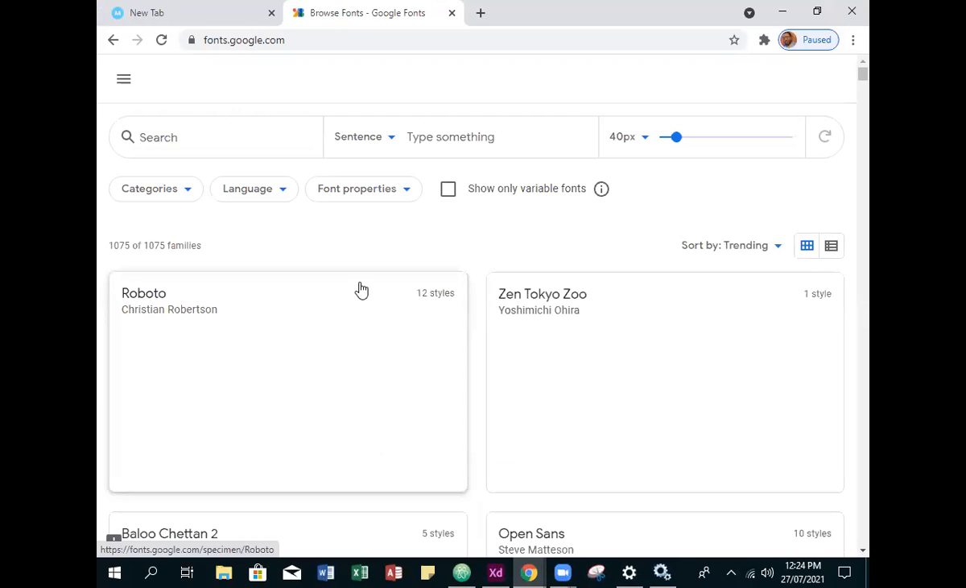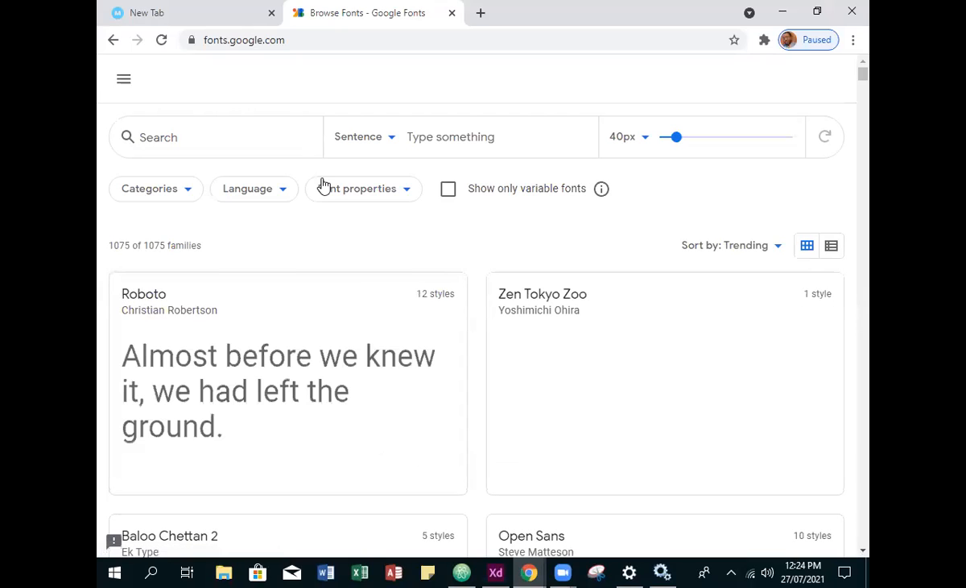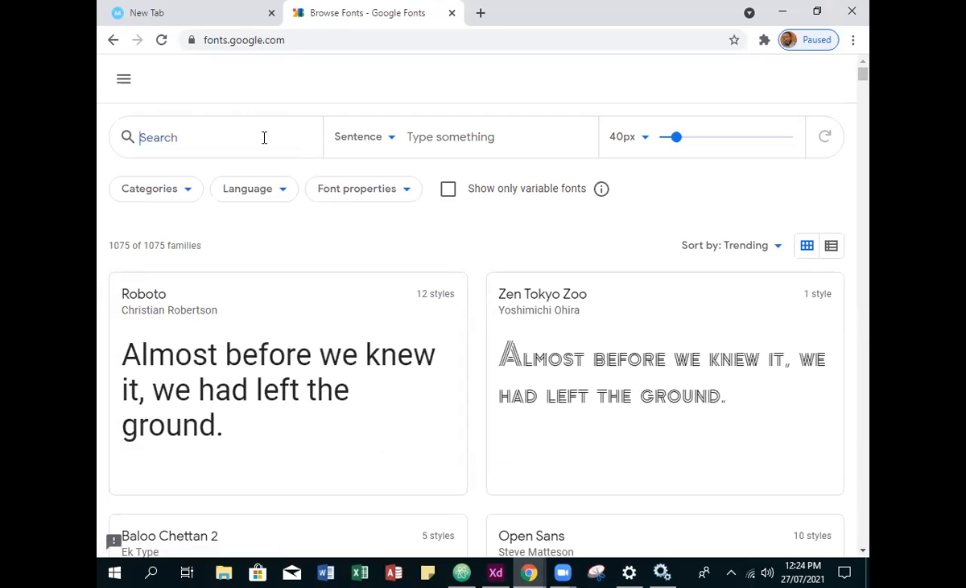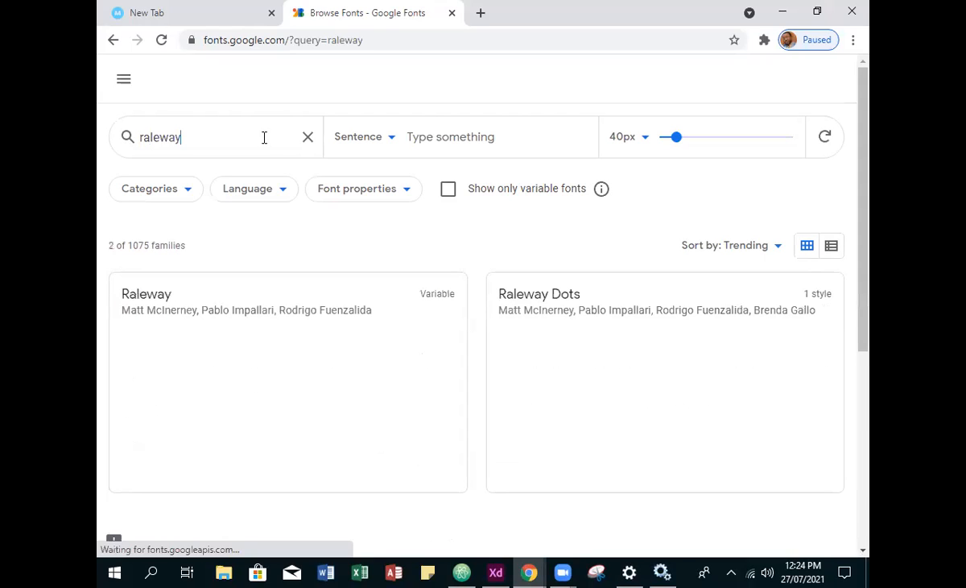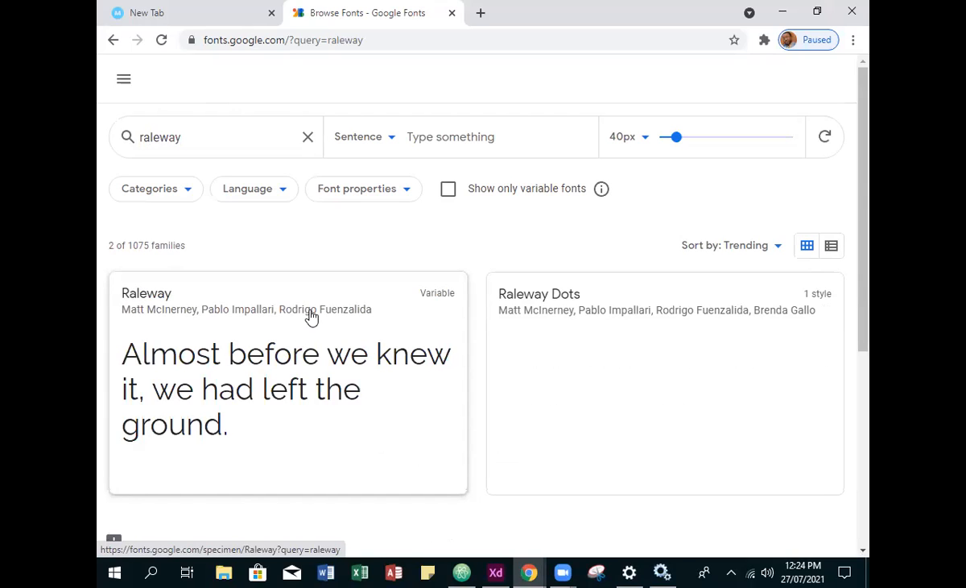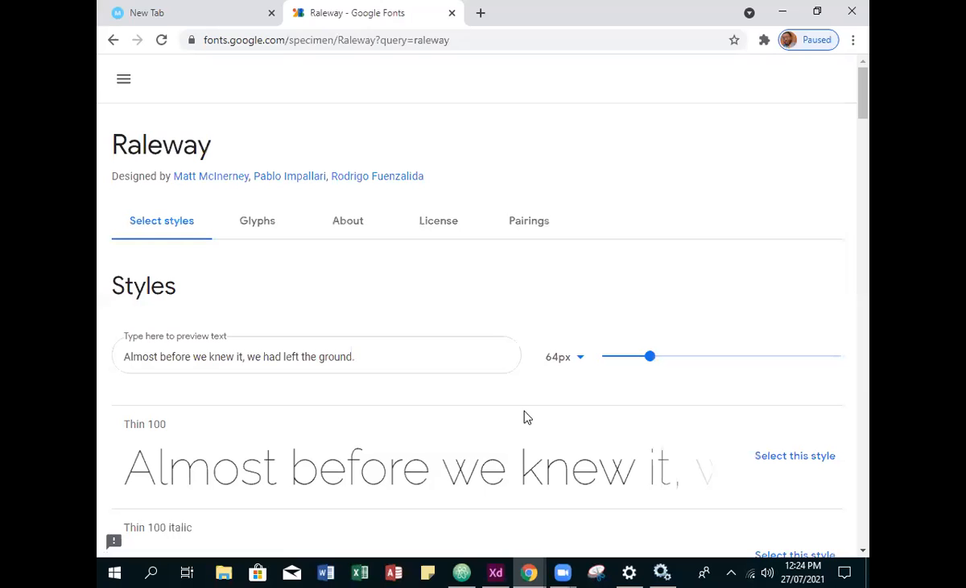All right. So now we are at Google Fonts. The font we want to use here is Raleway. So in the search bar, we say Raleway. Google Fonts has the font called Raleway. So let's click on Raleway and wait for it to load. All right, so now we have the fonts.